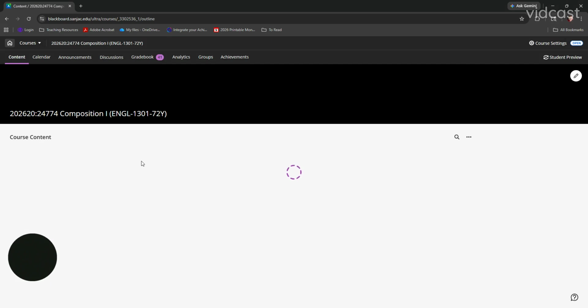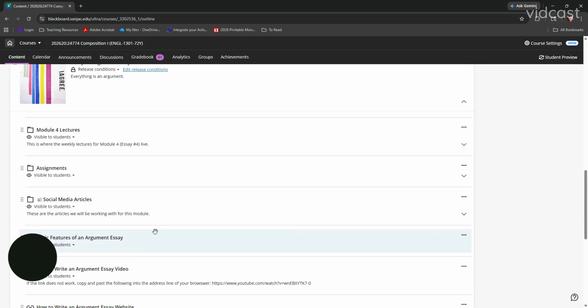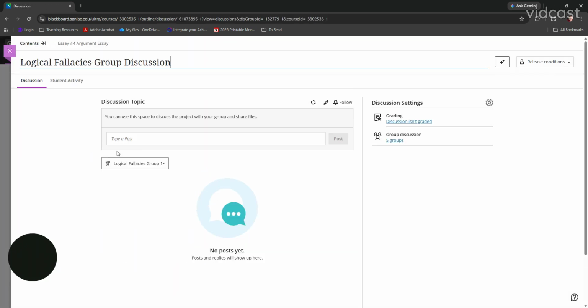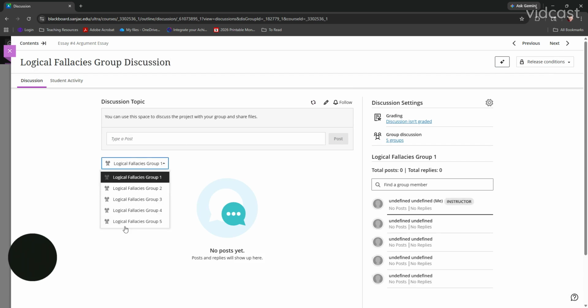And when we go back to the assignment, what you see on your main page is a logical fallacies group discussion board. And when you click on that, you're going to see your group's discussion board. Now, I can see everyone's discussion board, but you should only be able to see your group. So if you're in group 1, you'll see group 1. If you're in group 4, you'll see group 4. This is where you're going to be able to communicate with the other members of your group. And if I click on a group, it'll bring up the other members of the group. So that should help you with trying to have a discussion with your group.